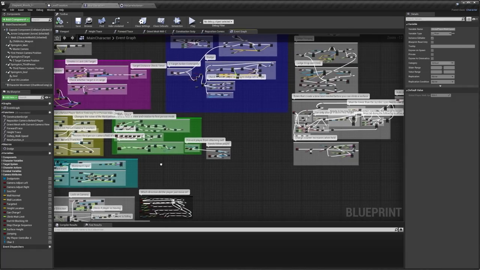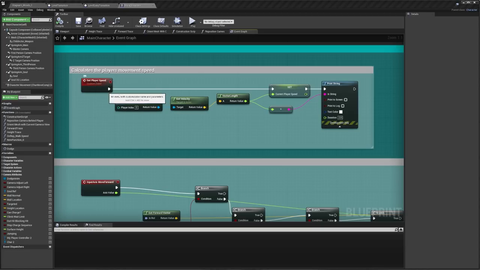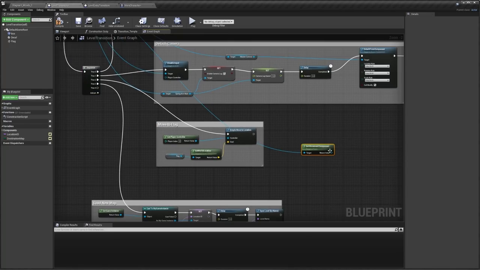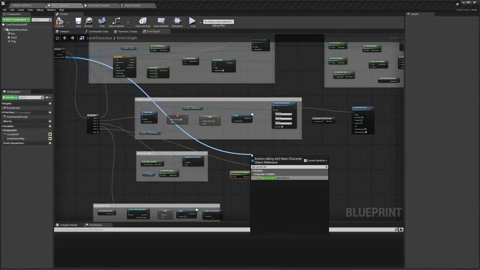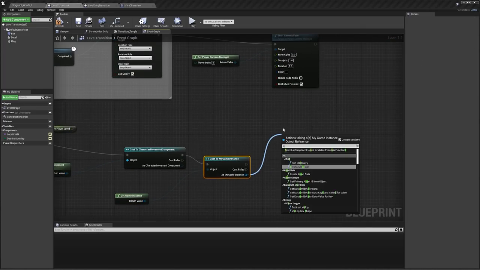I already have variables set up in my main character blueprint that are setting what the character's movement speed is as they play, and one that's also checking their current velocity. So I'm going to put these to use in my level transition, and have it set the character's speed to be whatever the player was moving at right at the point they make contact with the collision zone.